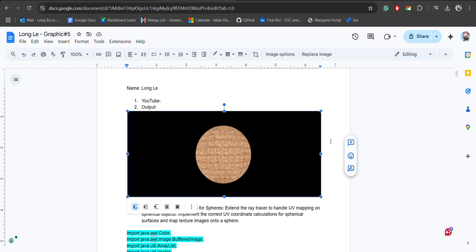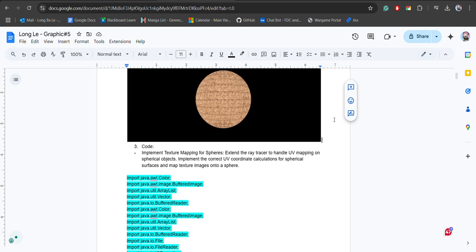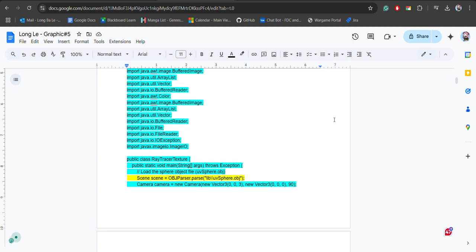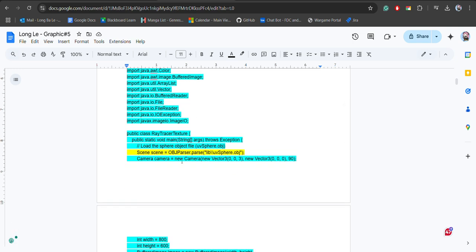The picture right here is the output that we got. The original code is texture mapping on a cube. We're supposed to replace the cube with a sphere and then write some extra code to handle the sphere. Let me go over what I did code-wise. The first thing is I replaced the object file from a cube to a sphere, and that's what this yellow line of code does.